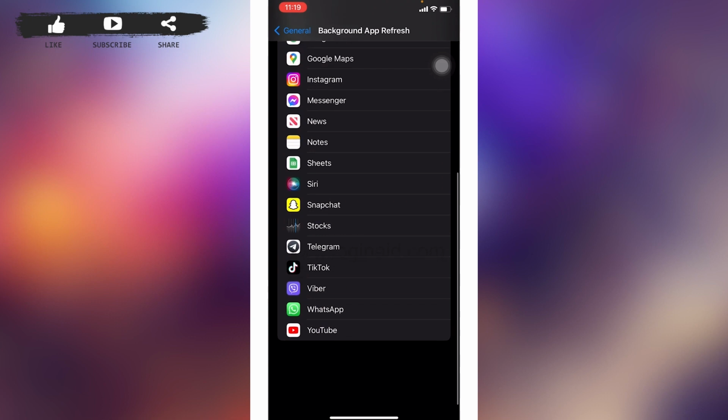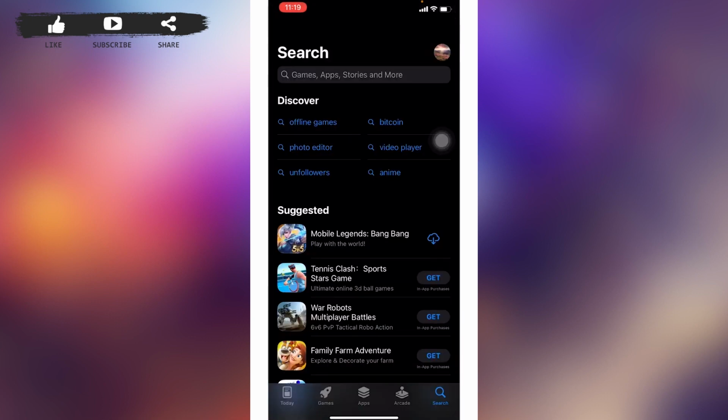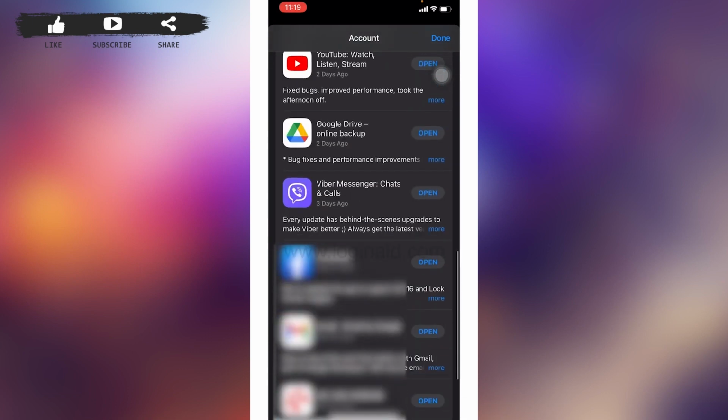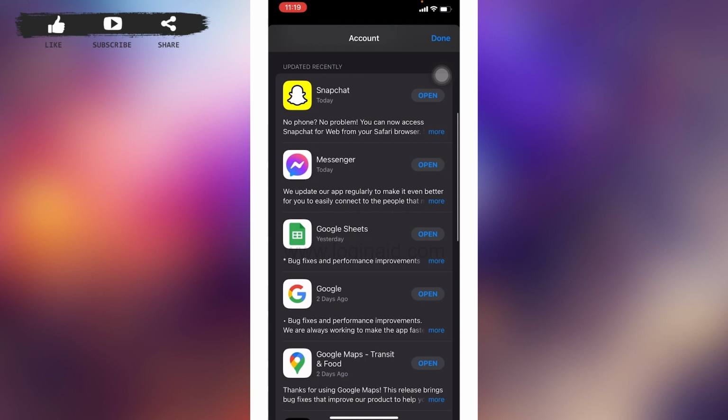Now the eighth solution is you have to update your iOS apps regularly. For that, close this and open your app store. At the top left corner you can find your profile icon, tap on it. Scroll all the way down. Over here you're gonna find different apps that are in your device. Make sure you update all these apps regularly.